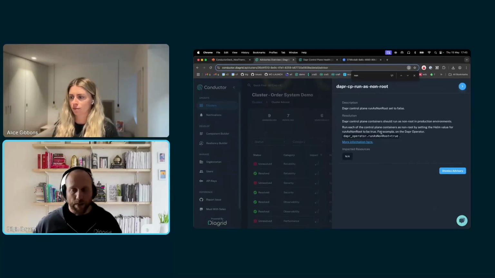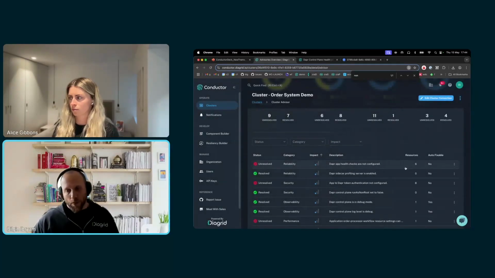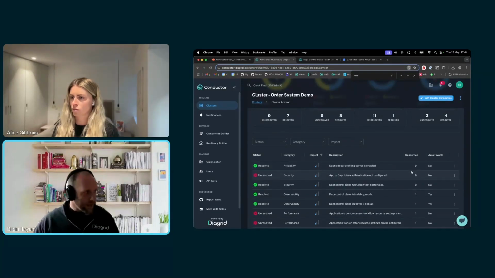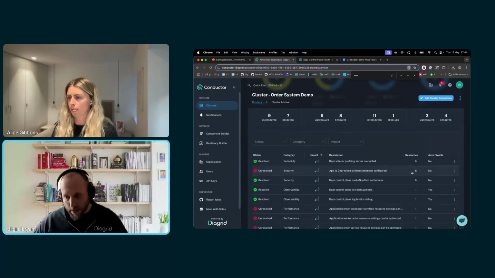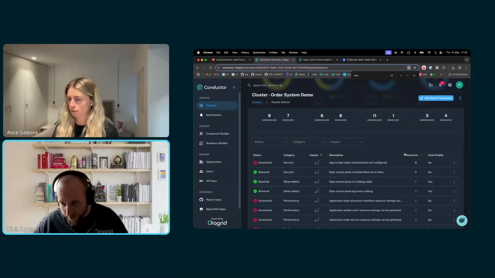Now, for each of these advisors, we also give you links directly to Dapr documentation where you can see further details if you want. So once you make sure that your control plane is HA, it has sufficient resources, running as non-root, the next thing is make sure that it's not evicted.